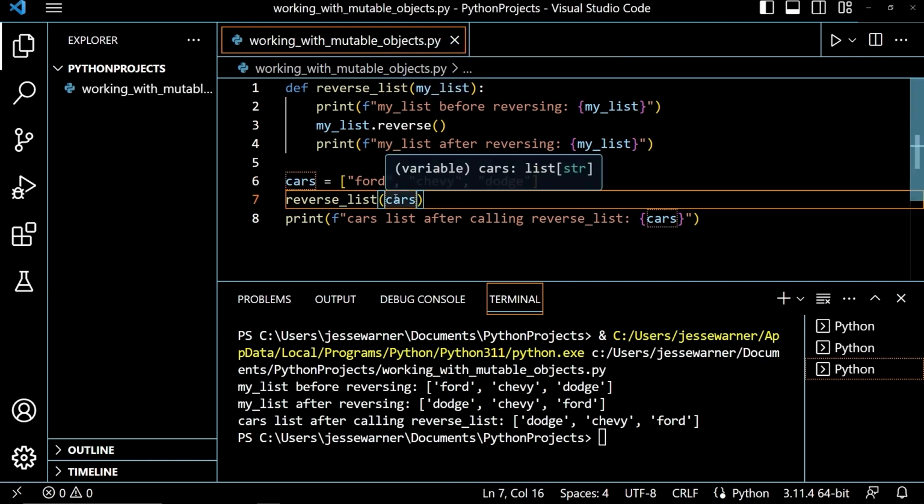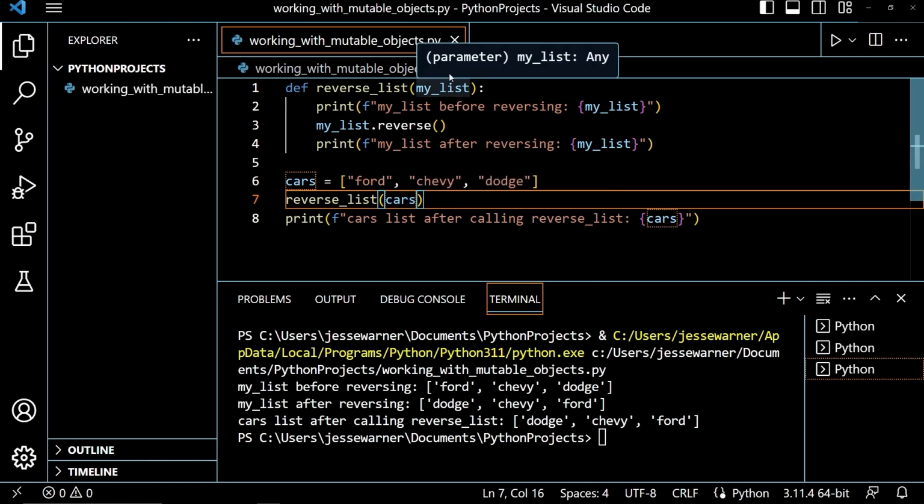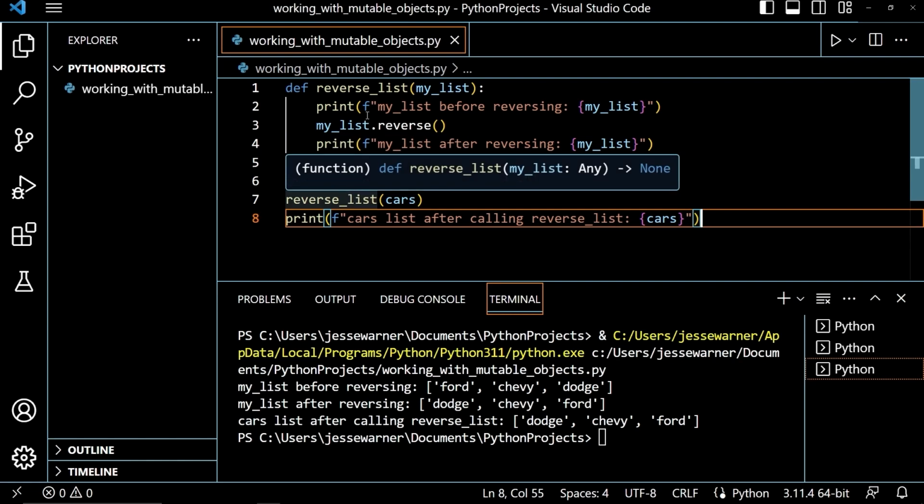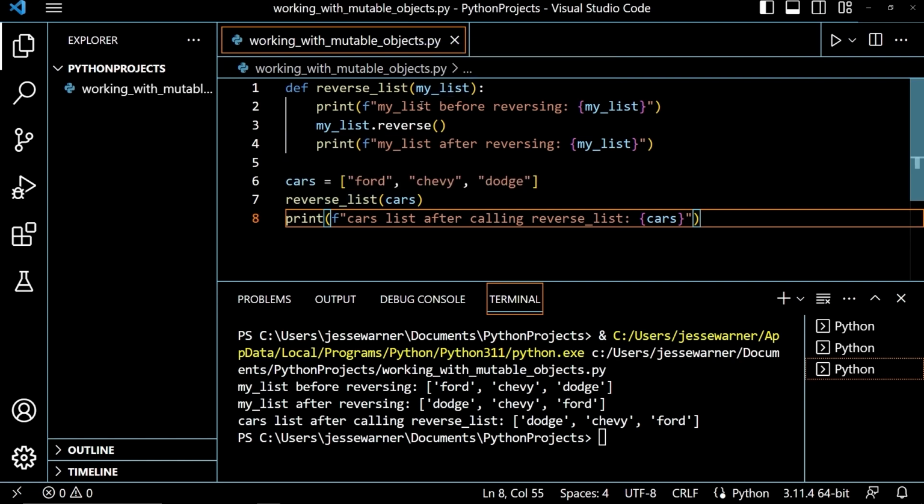That's because when I pass cars in as an argument for this, I passed a reference to that object. And since the object is mutable, the changes are on the object itself. Sometimes this may be perfectly fine. This may be something that we want to actually change the referenced object. Other times we may want to work with the elements that are in the referenced object, but not actually change the object. And the way that we can do that is by passing a copy of the mutable object in instead of the mutable object itself.